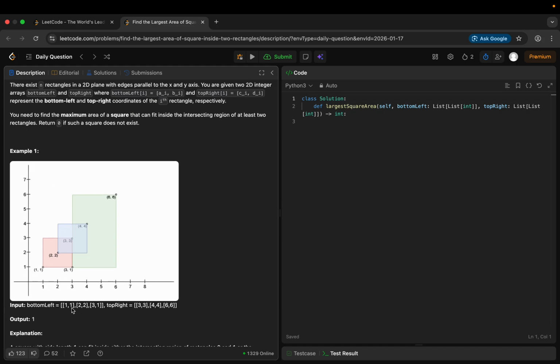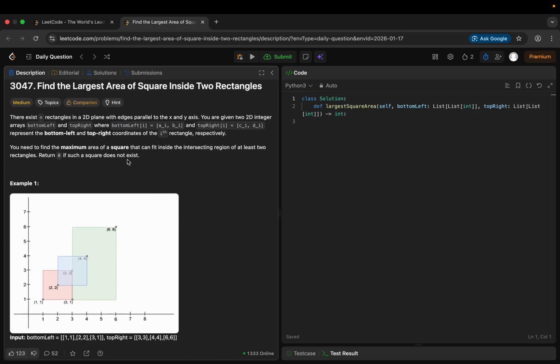Suppose there is a rectangle whose bottom left is 1 1 and top right is 3 3. This will form a rectangle. Similarly, 2 comma 2 and 4 comma 4 will make a rectangle, and similarly all the indices together will make rectangles. So we have to find a square in the intersection area of any two rectangles, and we have to provide the maximum area of the square we can get.